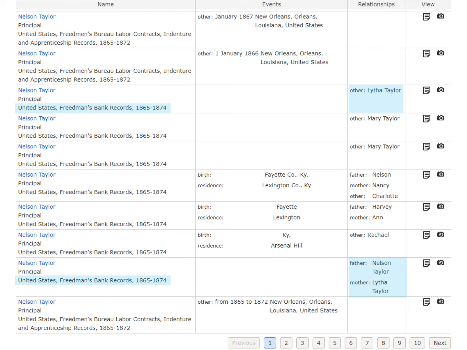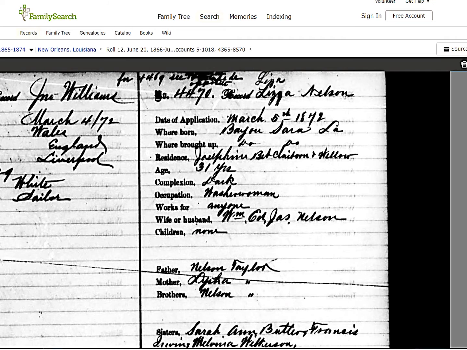This particular collection is called the United States Freedmen's Bank Records, so when I click on it, I'm looking at a bank record from the focal point of a woman named Liza Nelson. In this record, she indicates that her parents are Nelson and Litha Taylor, and she also claims to have a brother named Nelson, who I presume would be Nelson Jr., my third great grandfather. But she also lists sisters named Sarah Ann Butler, Frances Irving, and Malvina Wilkerson.